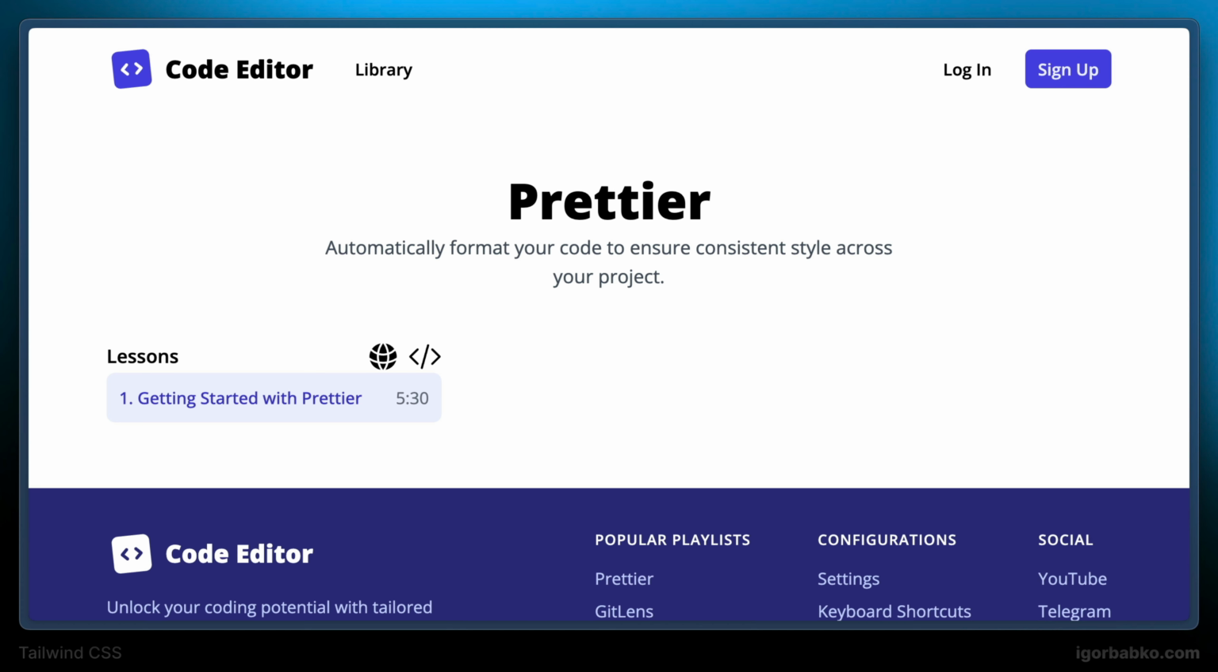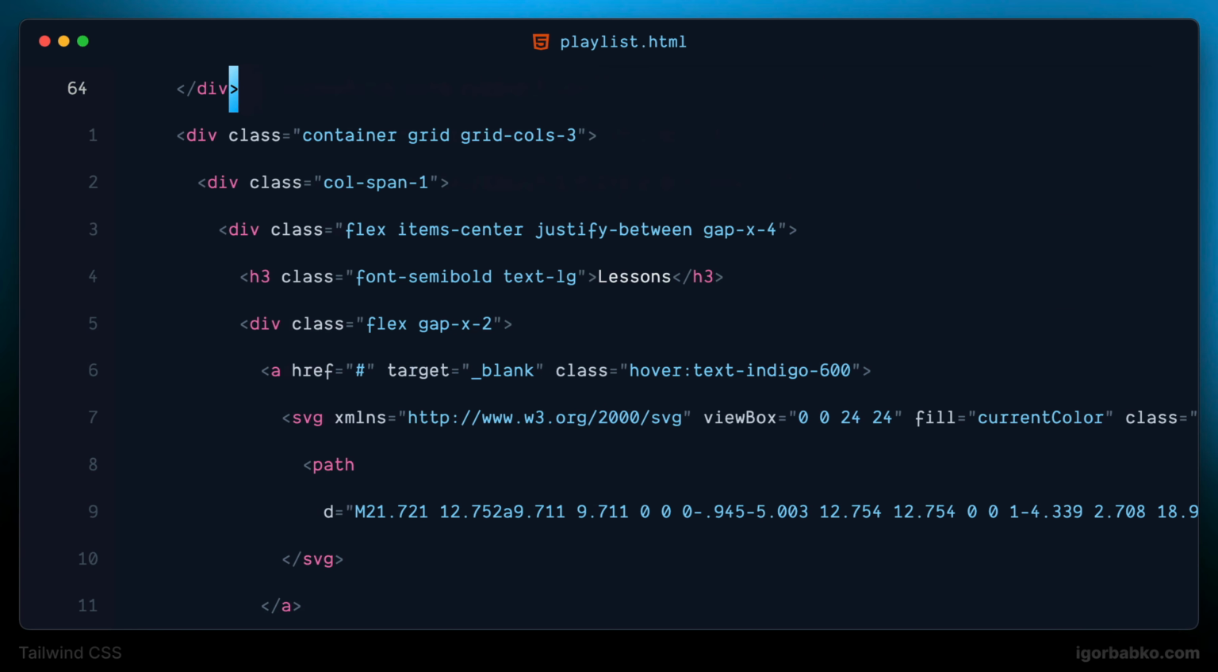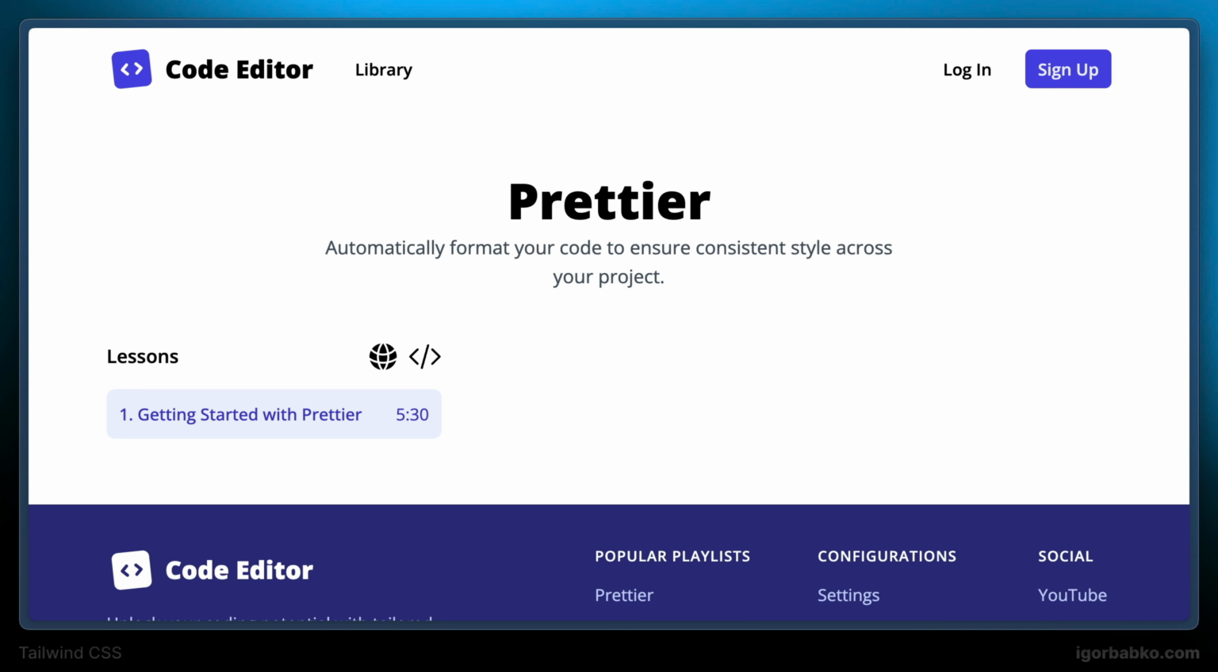But actually let's remove that text gray 500 class that applies color to the duration. I prefer to keep it the same as the color of the lesson name. Now let's increase the spacing between the heading lessons as well as the list of lessons. And for that let's make this wrapper a flexible container where elements will flow vertically and the vertical distance between child elements will be 4 units, for example. So as you can see, the spacing between lessons, heading, and the list of lessons has been increased.